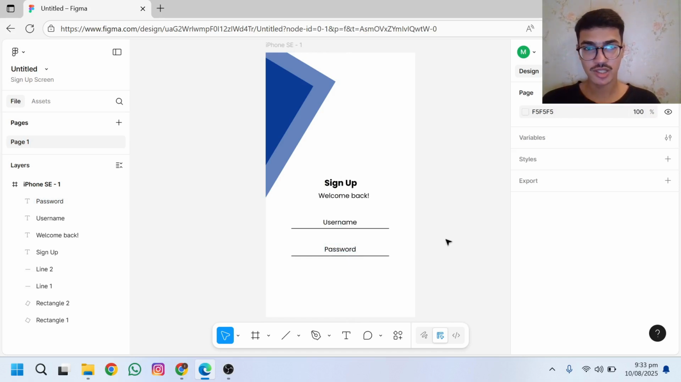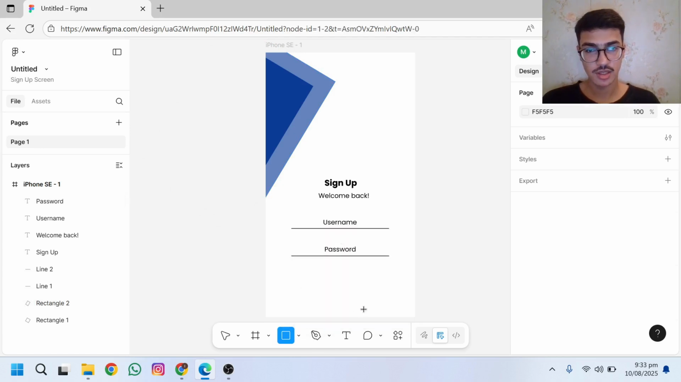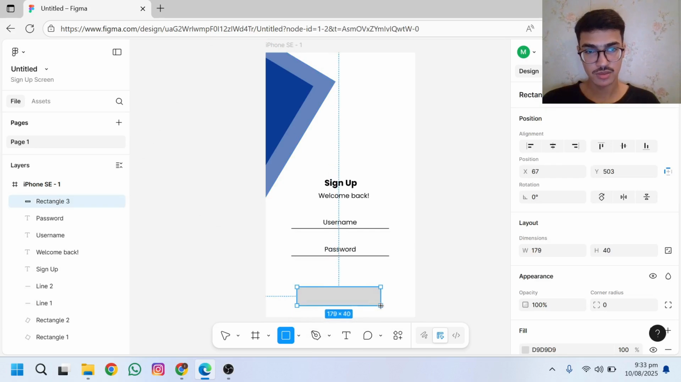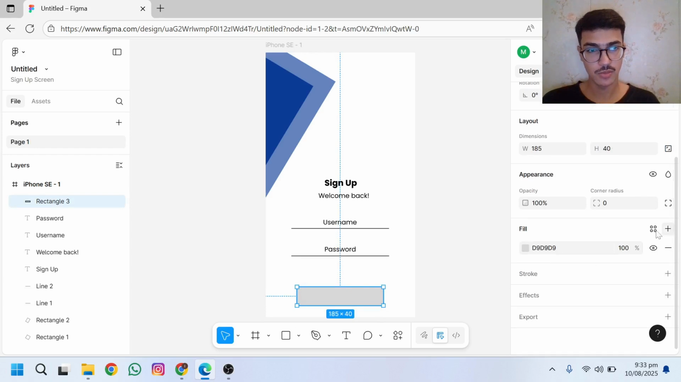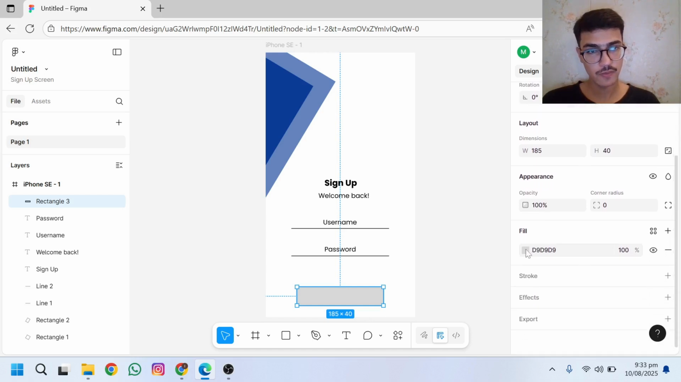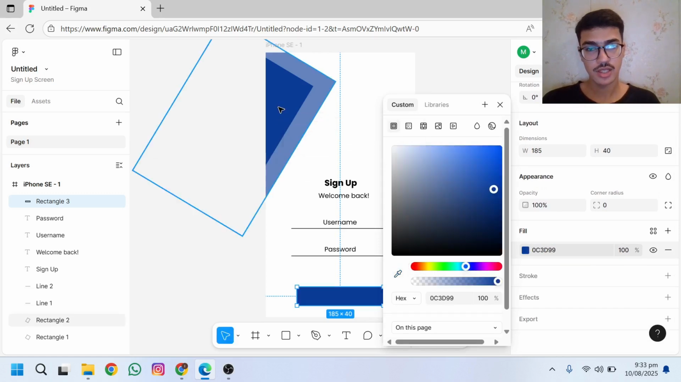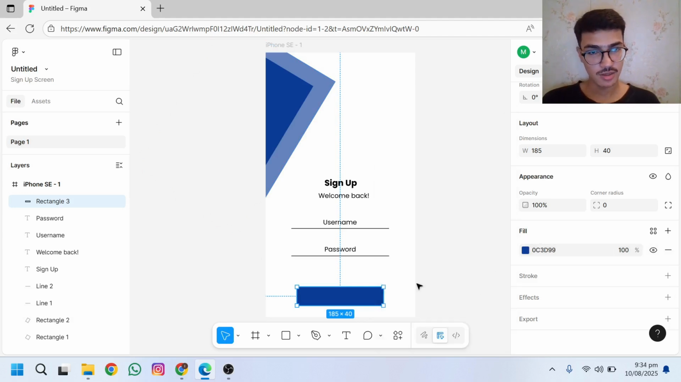Let's create the button now. I'm again going to take the rectangle. So this is the rectangle. We will just draw the button. Okay. Now we can fill it up. Now we wanted to give the same color as the previous one. So you have to just use this fill and take this color picker here, and just the color has been filled.